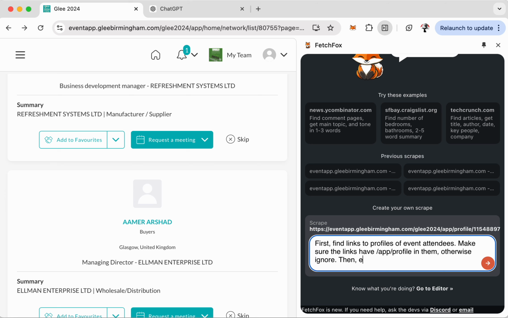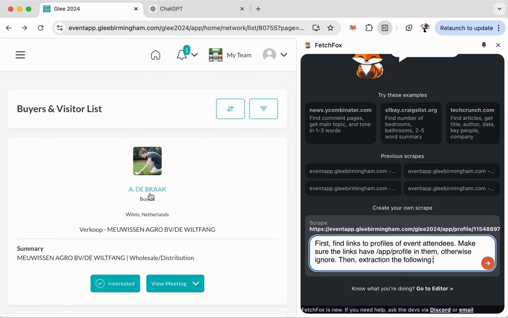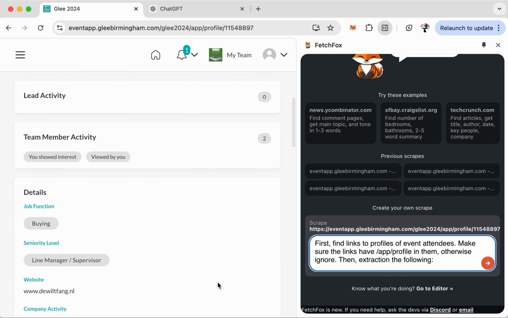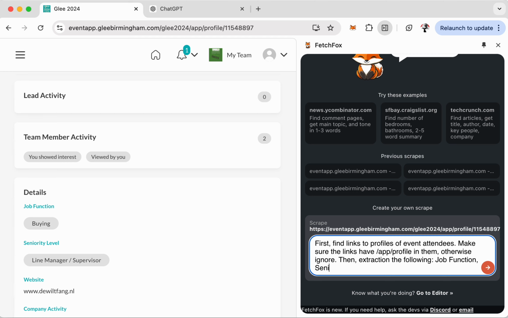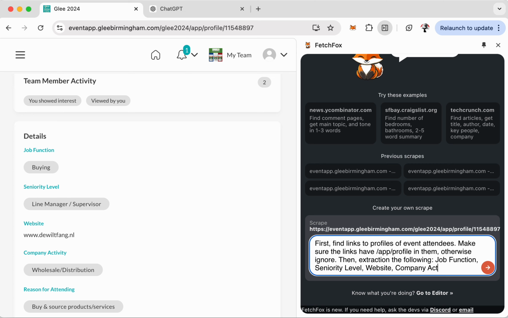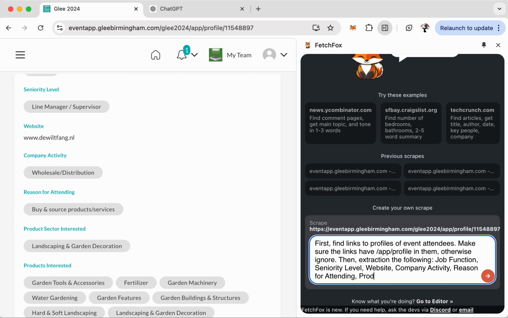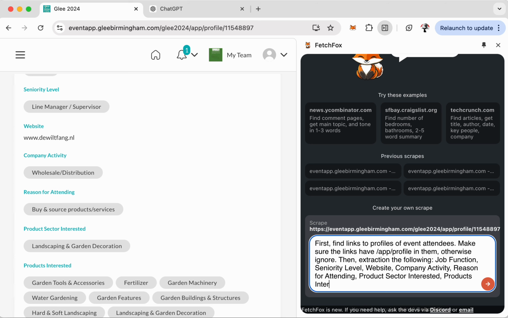Then extract the following. Because it's a side panel, I can navigate while I have the extension open over here. So the side panel is pretty useful for setting up these prompts. Extract the following details: job function, seniority level, website, company activity, reason for attending, product sector interested, and products interested.